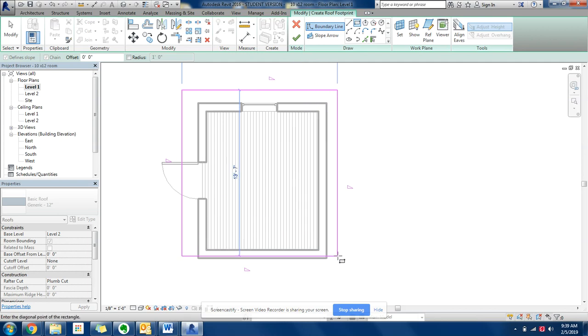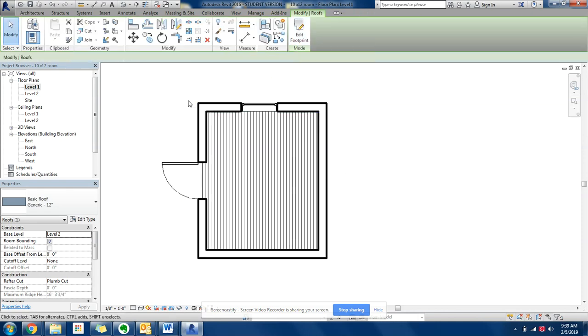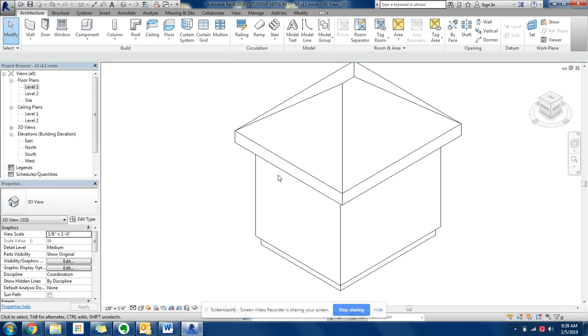So here I didn't measure out. I could, but I just eyeballed it and just create one so that it will have an overhang. So I'll click. I have my closed loops of my rectangle. I'll hit my green check. And again, from level 1, I don't see anything, but if I click on my home button, I see, there you go, there is my roof.